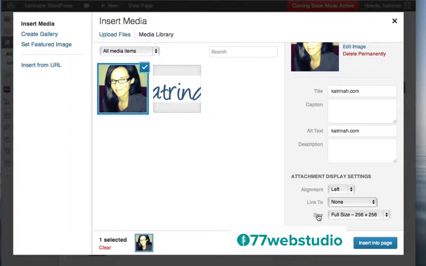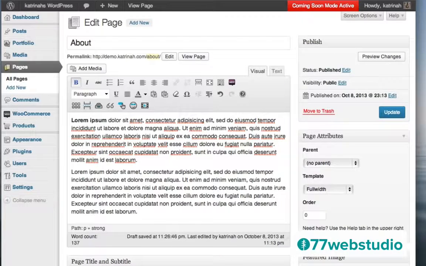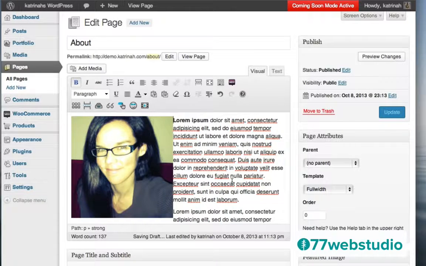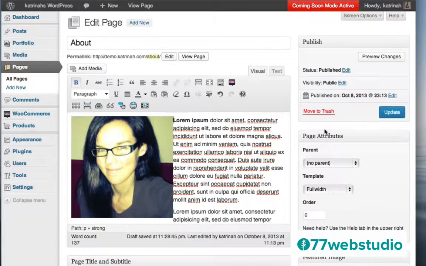And finally, the last step is the size that we want to display next to the text. So the options we have are a thumbnail size or a full size, and I'll leave it at full size, and then I'm going to click on Insert into Page to insert this image into the page. Okay, so the image has been inserted. The next step is looking on the right-hand side, we can choose our page attributes.